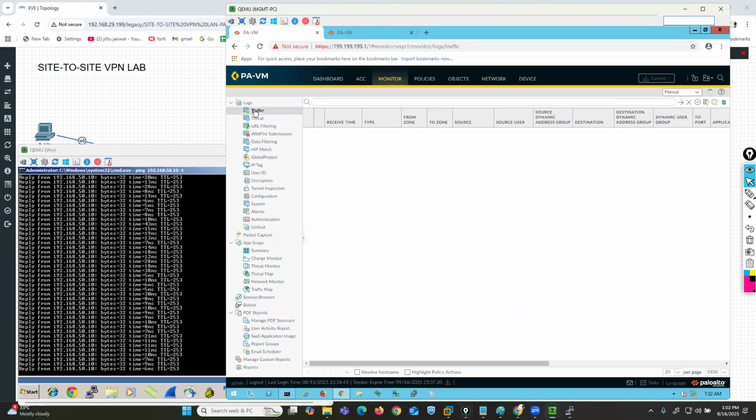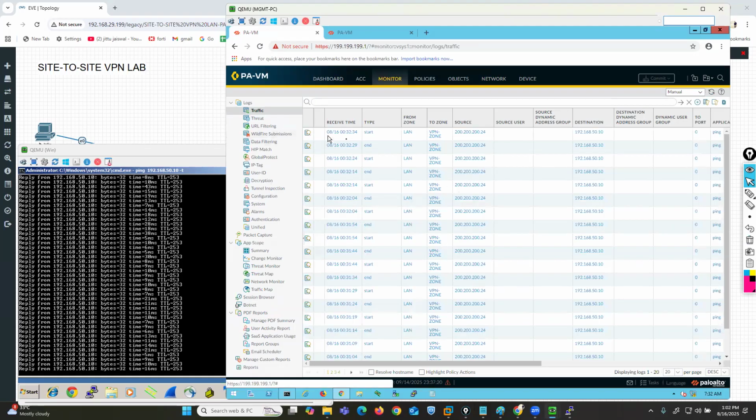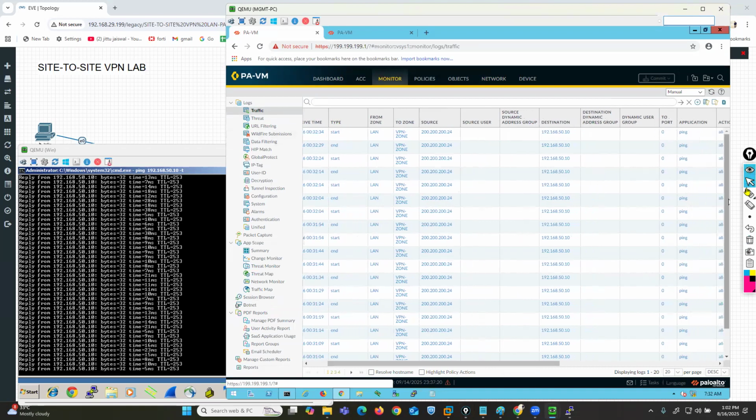Let's go to traffic. You can also verify here in traffic. You can see this complete traffic is ping traffic between this source IP and this destination IP. So traffic is initiated from LAN zone to VPN zone. This is our topic, site to site VPN tunnel configuration. Clear now? Very good.